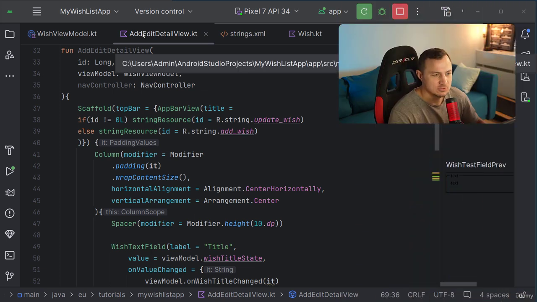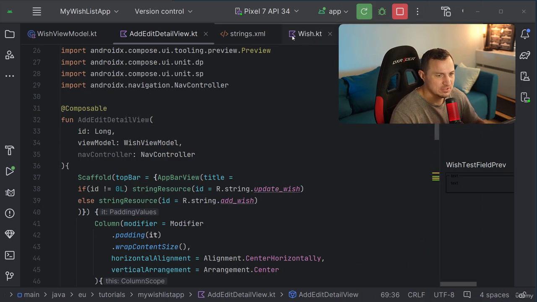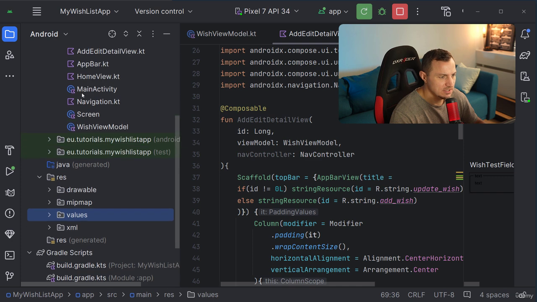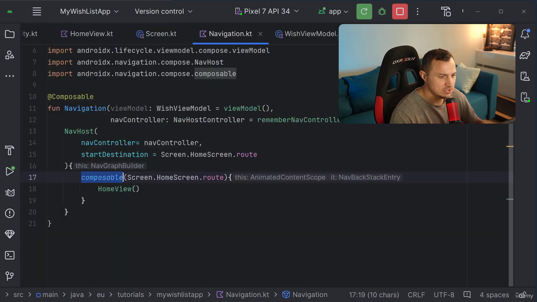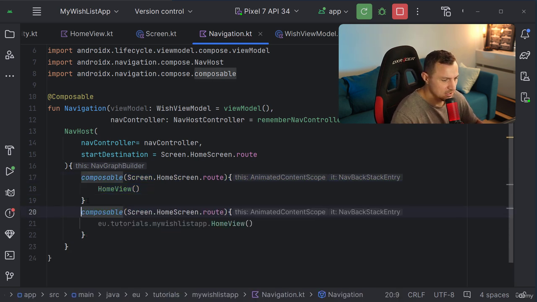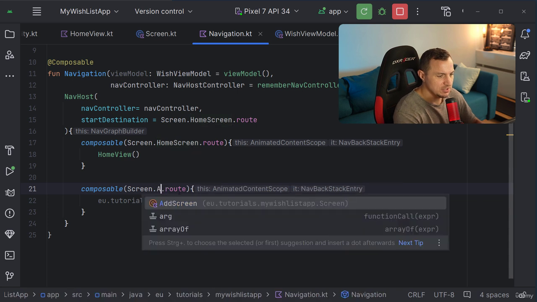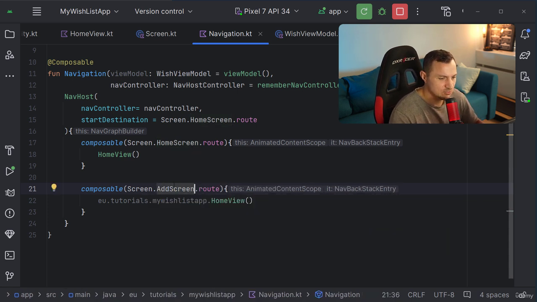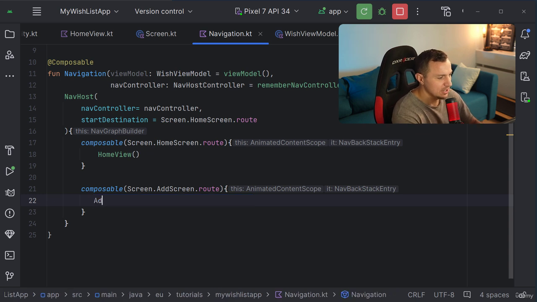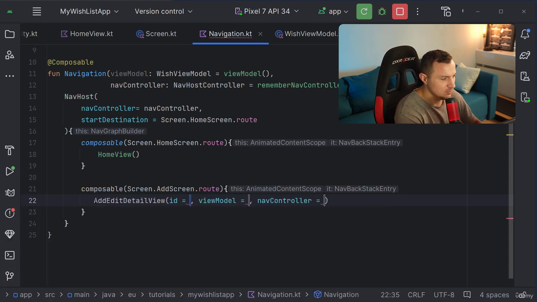Welcome back. Now let's go ahead and actually move over to this add detail view screen or composable, because we still haven't done that. So let's go over to our navigation here. This navigation is taking care of our composables, as you know, right? So we need to have another composable which will take care of the second screen, which will not be the home screen, but the add screen root. And it should not open our home view, but it should open our add detail view with an ID.